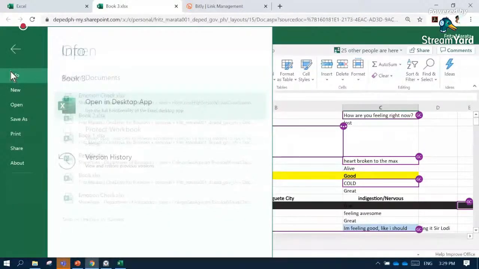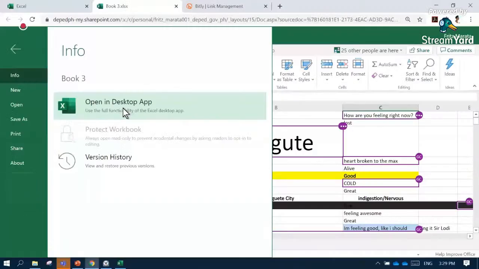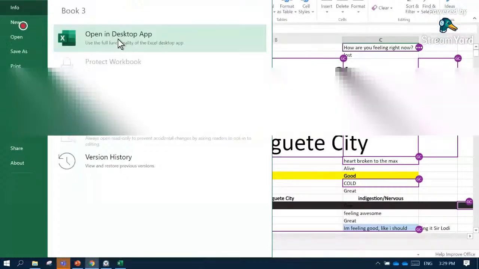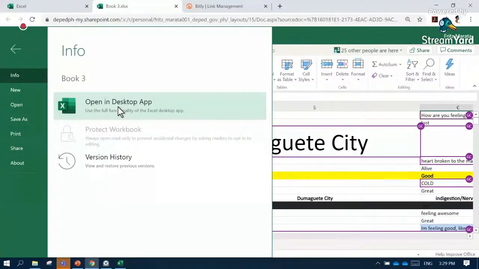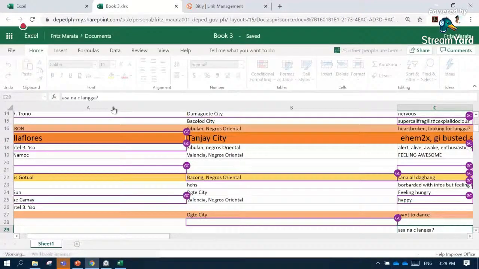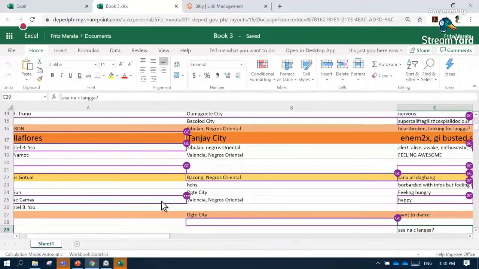Okay, here, so info. You can just go to the File tab and then click Info and open in desktop application. Once I open this web workbook, or online workbook, if I'm going to open this in the desktop application, I can open that through Excel and resume editing here.